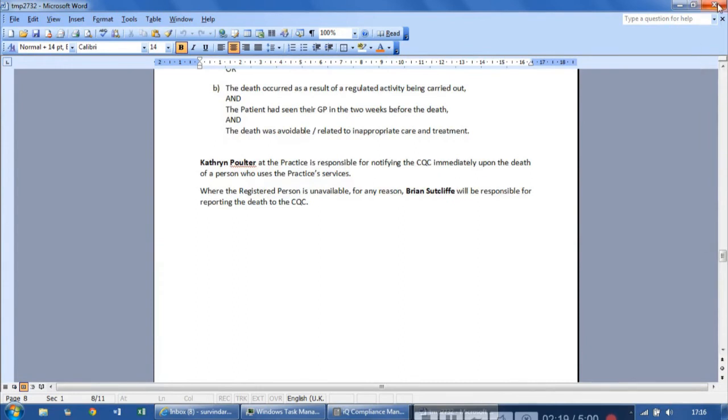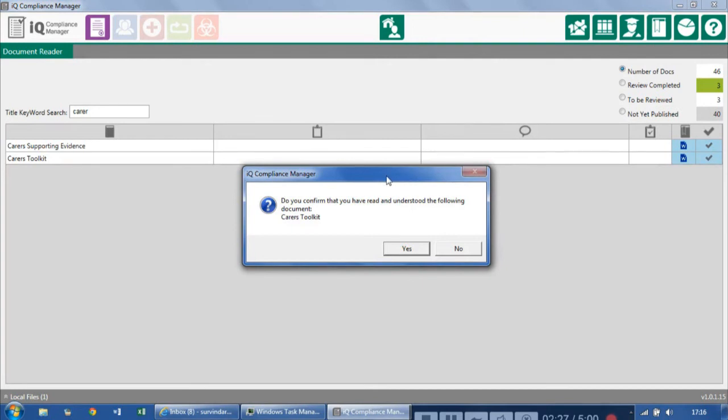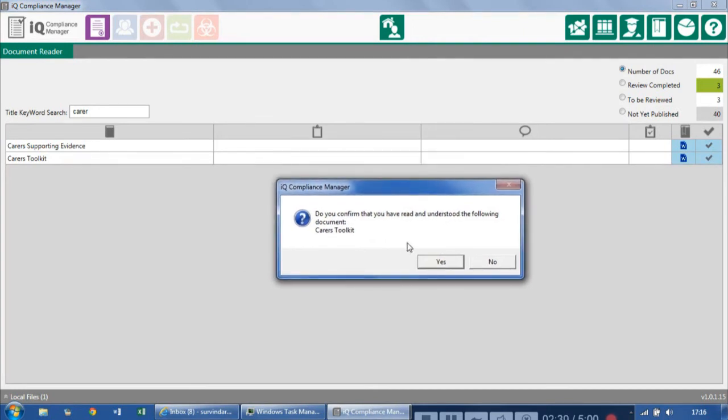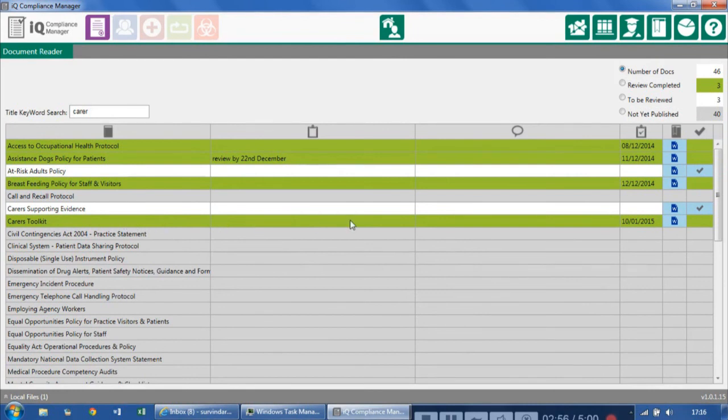Once they are happy that they've read the document, they simply close that down, and this icon at the end, the tick button, if they click on that, it will then ask them to confirm that they have read and understood the following document. So by clicking yes, they are saying that they have understood the information, they have read the details, and they understand what their responsibilities will be covering this particular subject. And once they've clicked yes, that document line will now turn green to say that it has been read, and there is also a date to say when that document was read. So it's the 10th of January 2015.